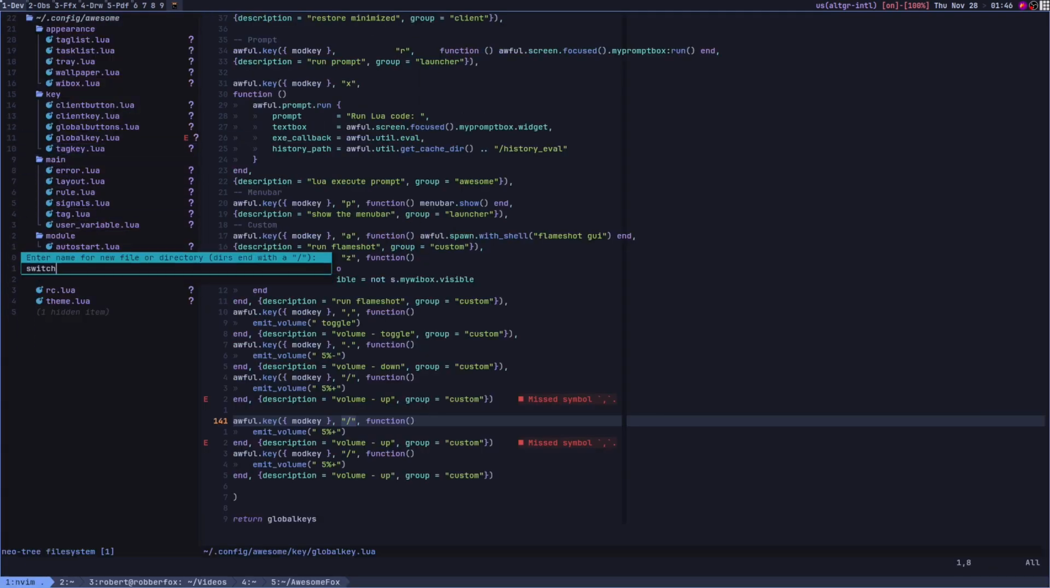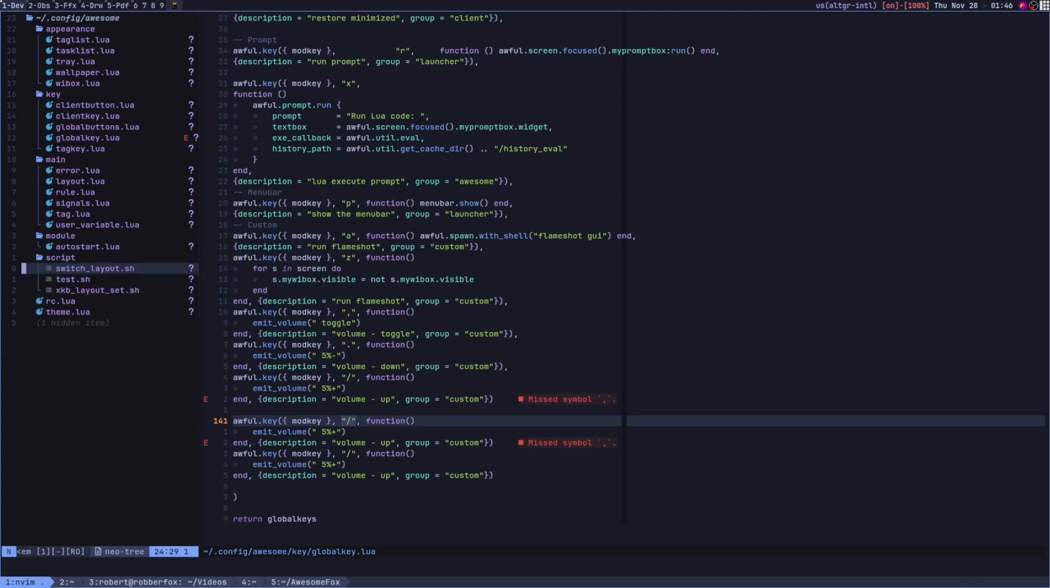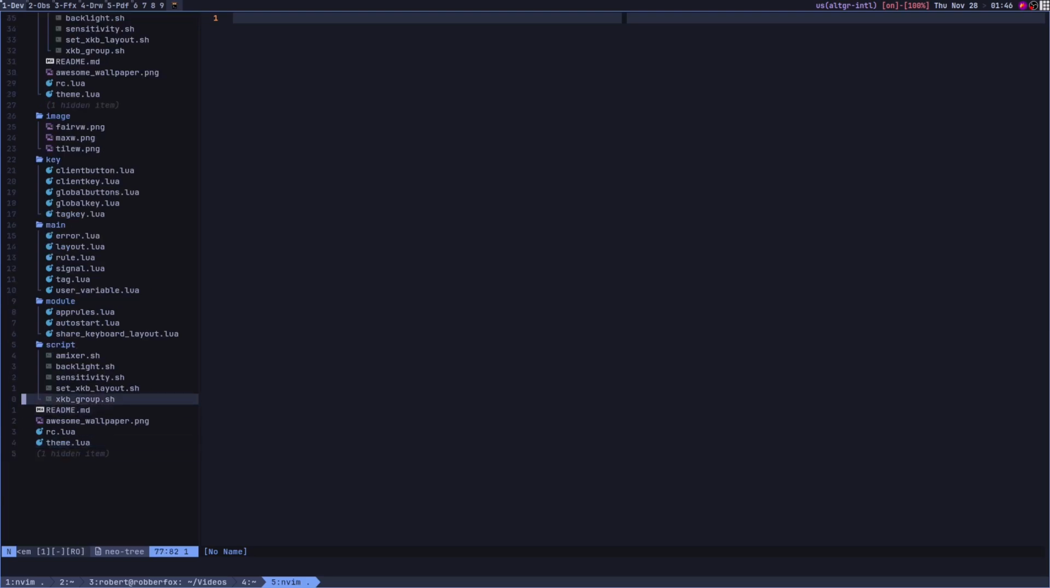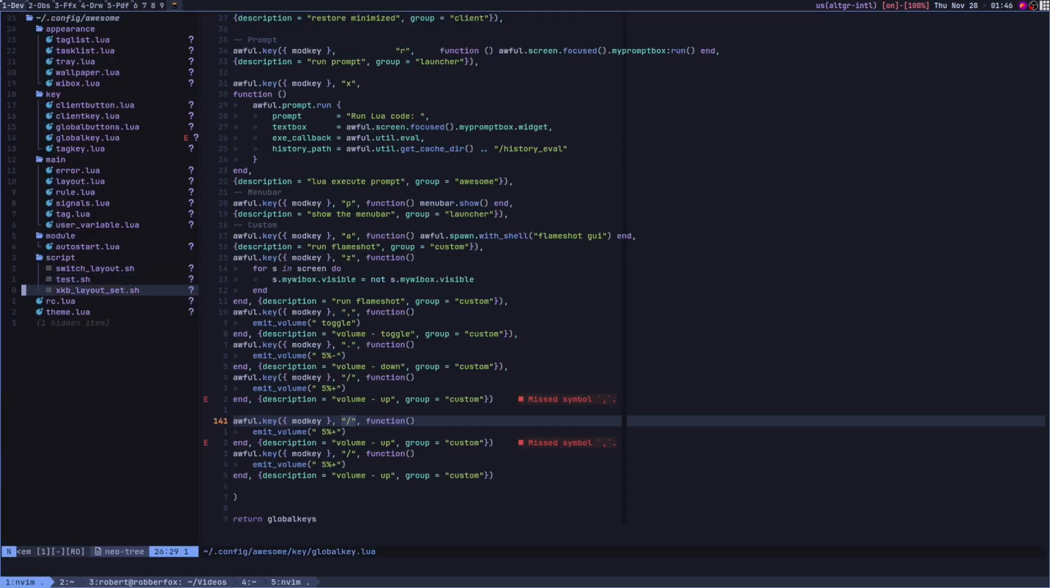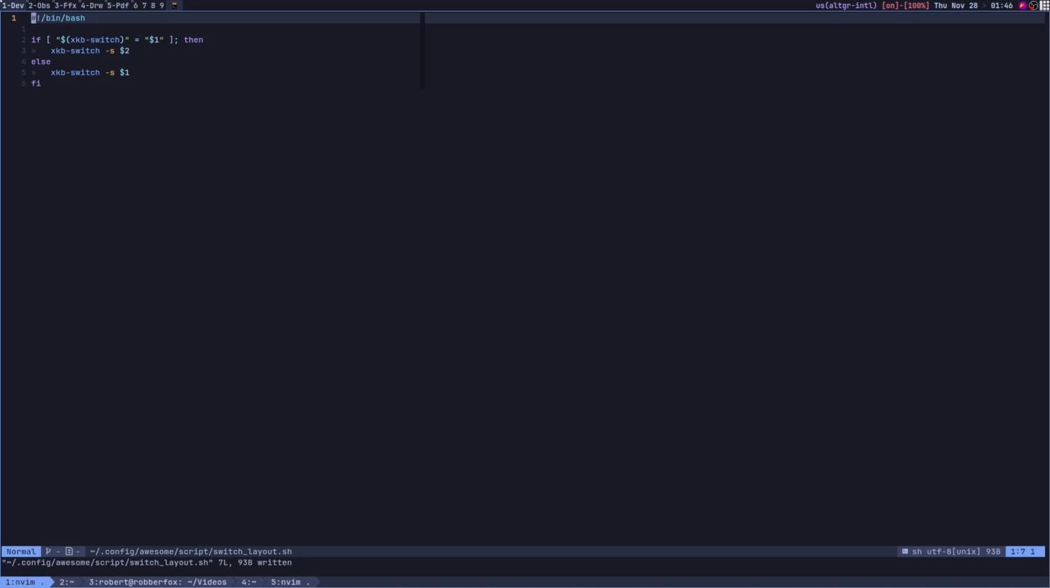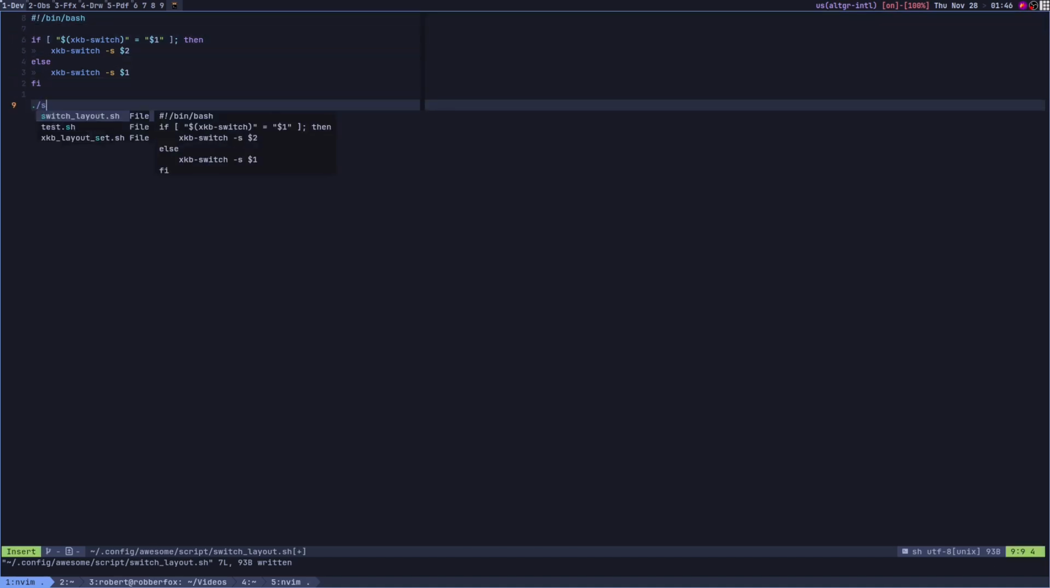So switch layout.sh, and if I just yank it from here, it's just a 5-line script, which basically does the next thing. If I have two arguments into my switch layout.sh file, for example, US and RU, this script will toggle between those two. So I invoke it once, it will switch to Russian. I invoke it again, it will switch to US, and it will go back and forth indefinitely.